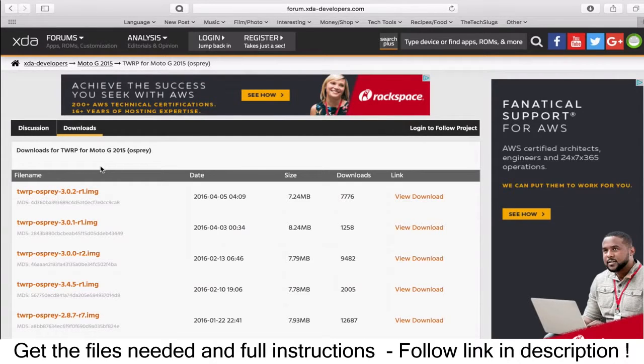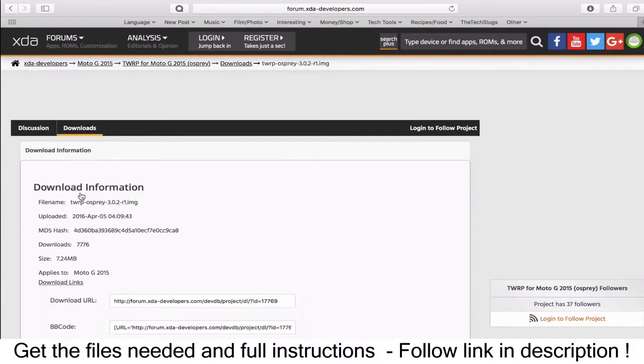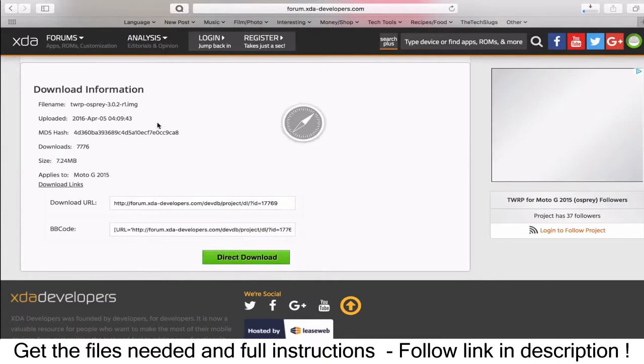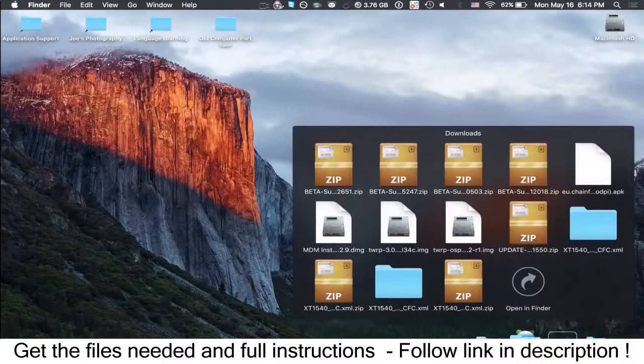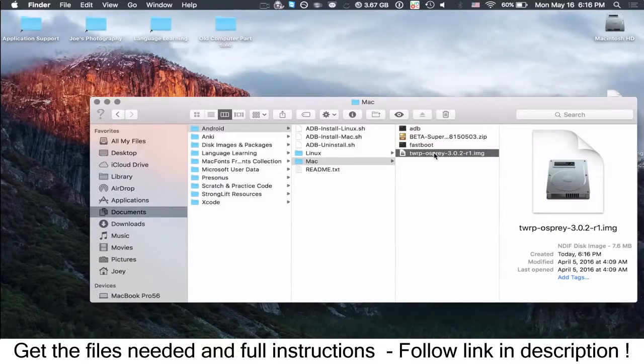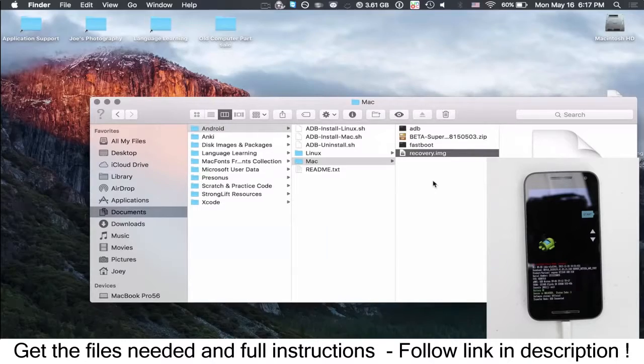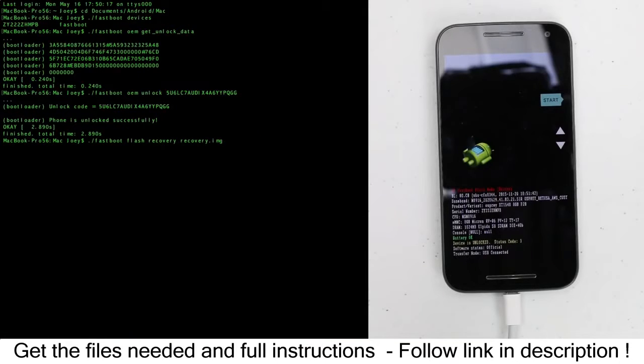Just download the latest version of TWRP or get the one I'm going to use because it's going to work if your Moto G is on 6.0. 3.0.2, we're going to go ahead and download this. This is an image file that we will flash as the recovery. So once you download that, go to your downloads folder. Take that recovery file and put it in the same folder that has fastboot. Rename this just recovery. So once the recovery file is in the same folder as fastboot, navigate back to your terminal and type in fastboot flash recovery recovery.img. It's going to flash that custom recovery on your Android Moto G 3rd gen.